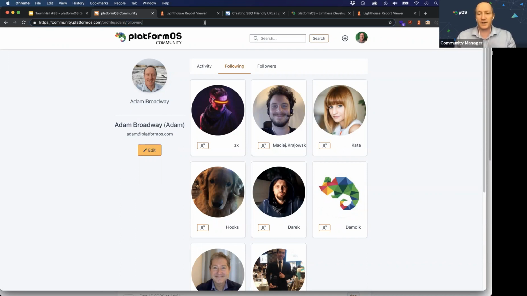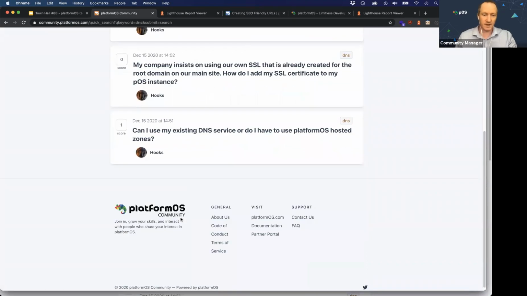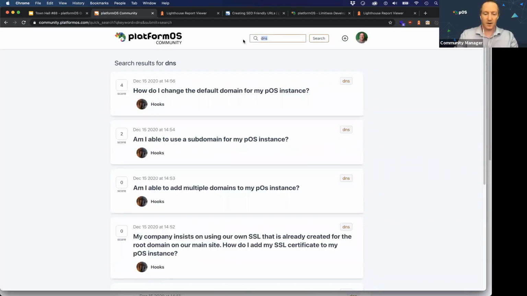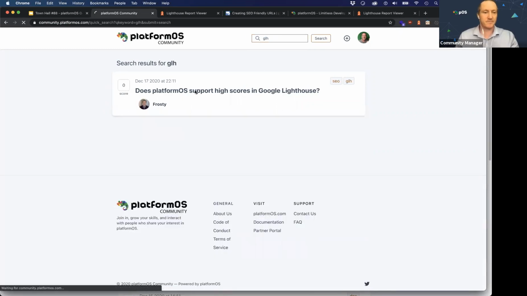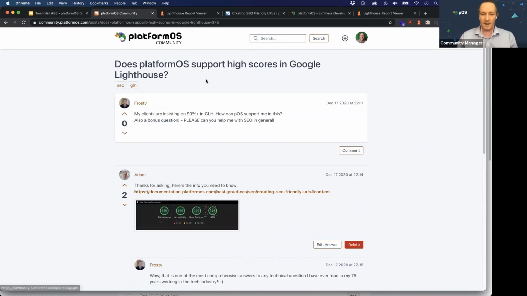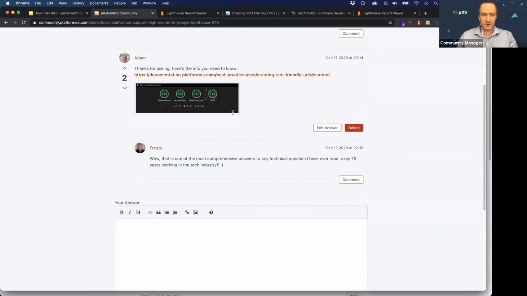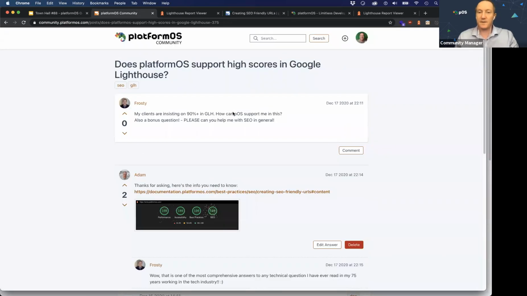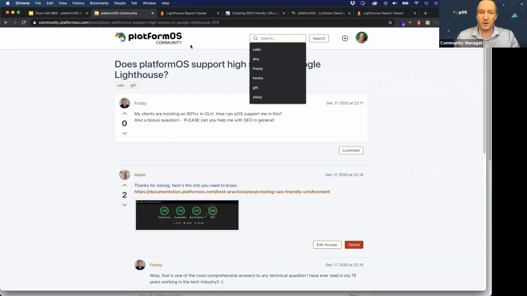We are, as I said, going to make discoverability of users much better, so you will be able to search. Right now, I can search on topics like DNS, and I'll see all the DNS questions there, or maybe Google Lighthouse. Boom, I'll see that post that Colin put up and the responses. And the same will occur for the community members.